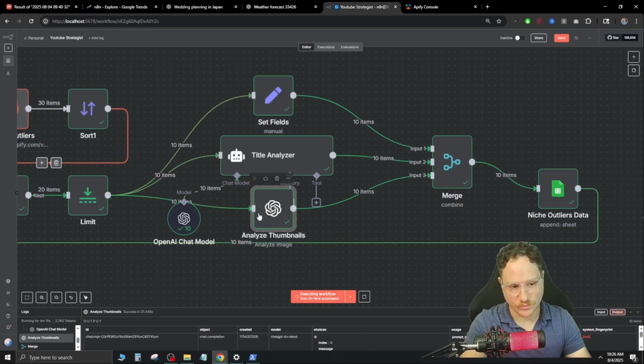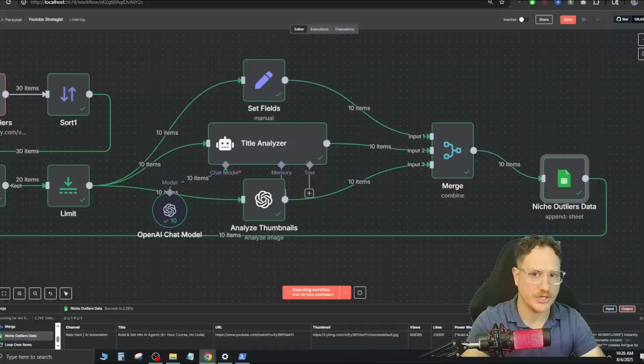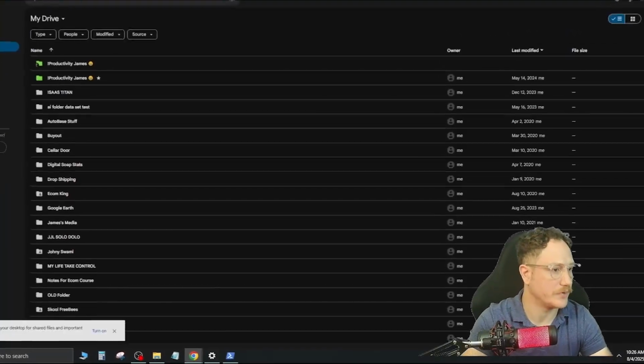So once it does run through here, it gets the information. Like I mentioned, here are your 3 inputs. It goes ahead and merges the information right here and then outputs it into this Google Sheet, which we have access to, which I will get to now.